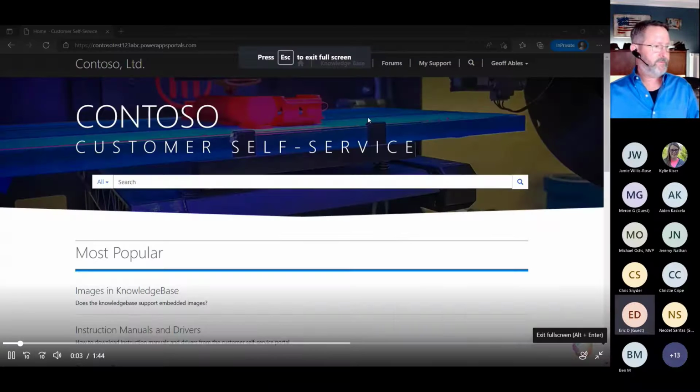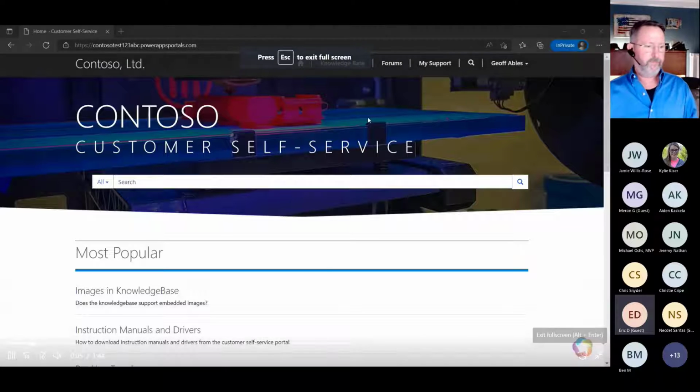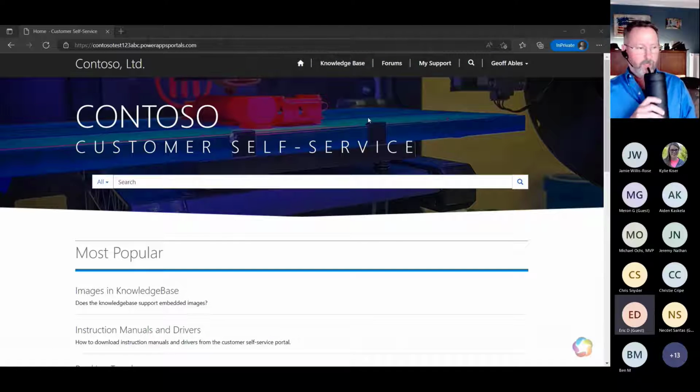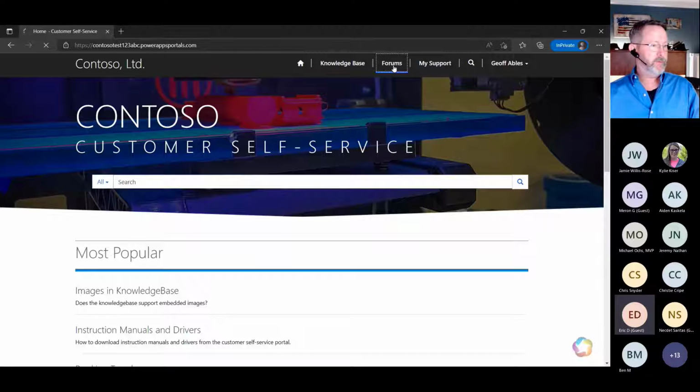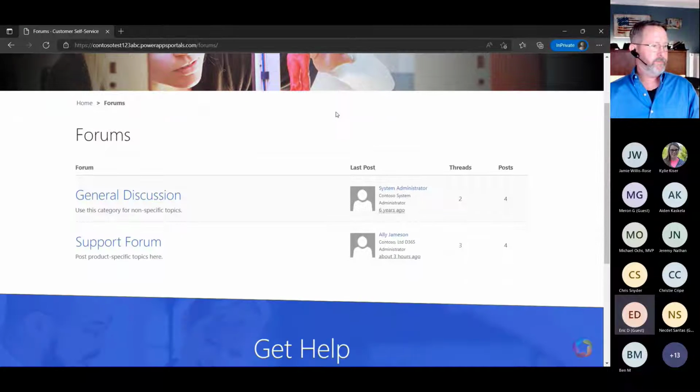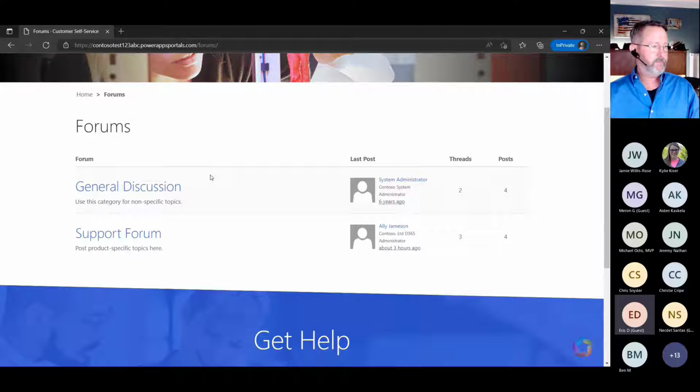Contoso has decided to include a forum in their customer self-service Power App portal. A forum allows portal users to interactively ask and answer questions. We're already logged into the portal. Let's take a look at the forums. Contoso has two discussion forums. They could have as many as they would like, the general discussion and the support forum. These two are sufficient for their needs right now.